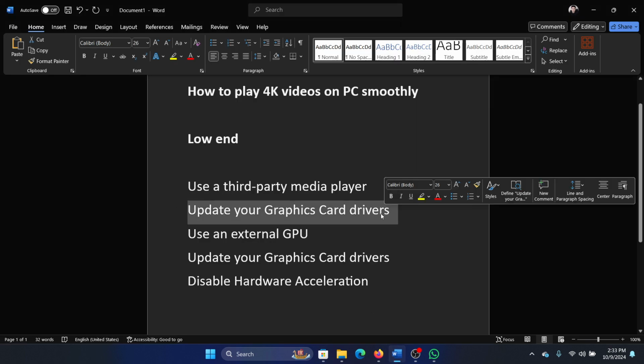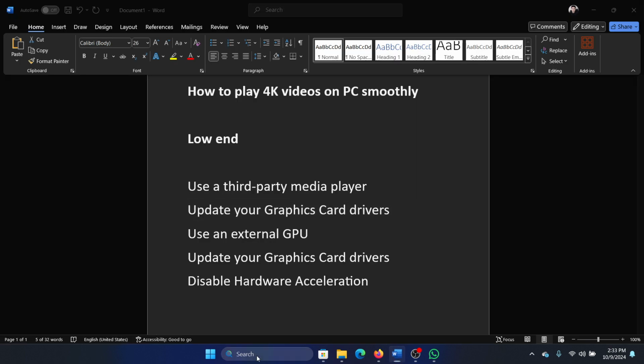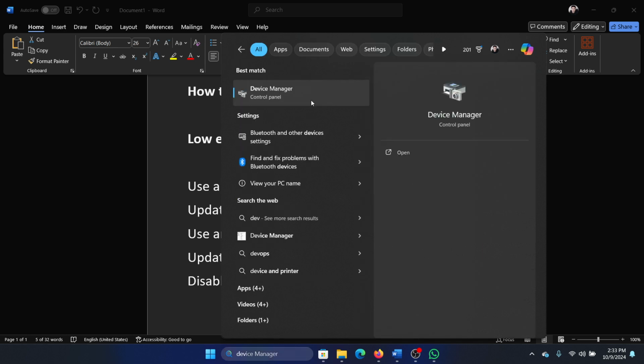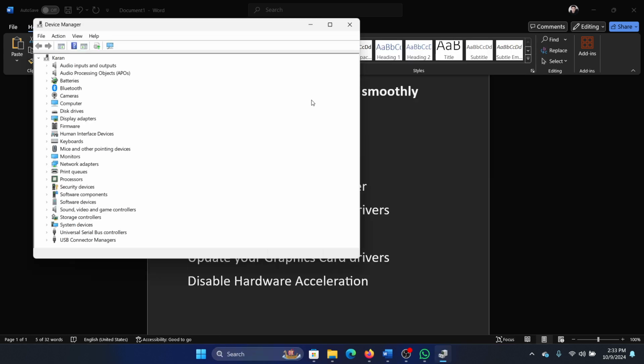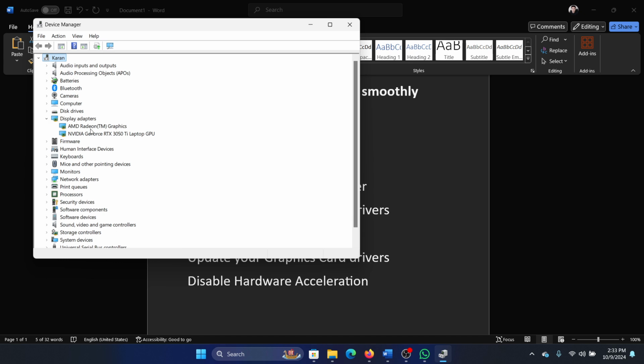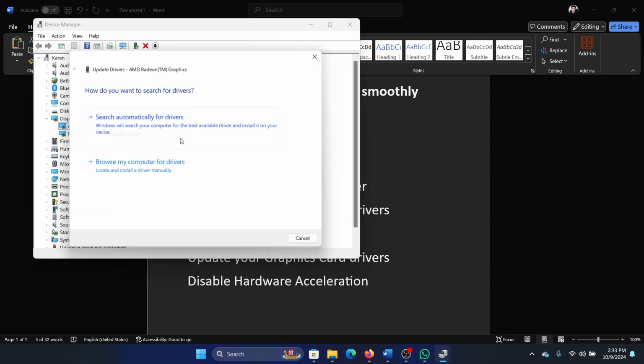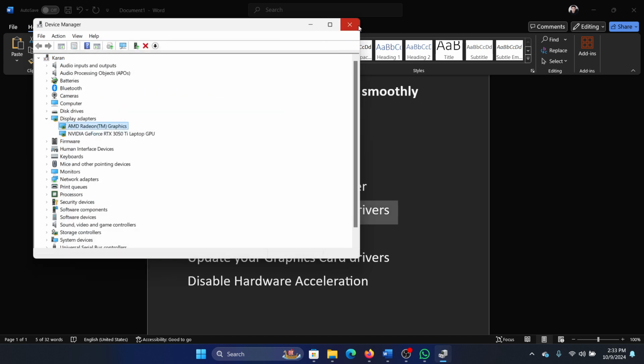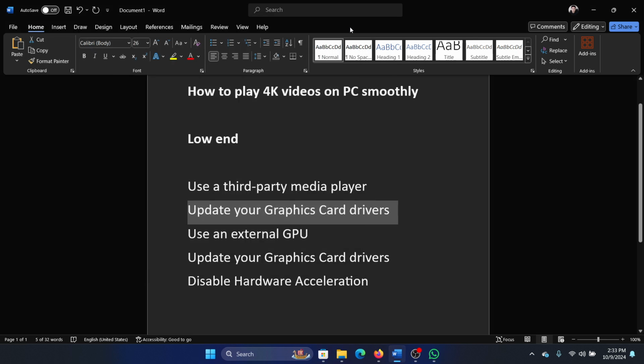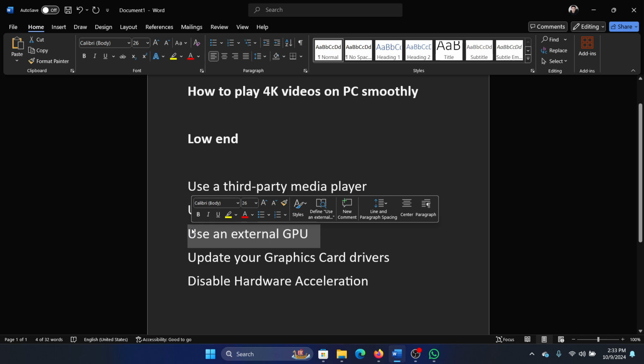The next one is to update the graphics card driver. So search for Device Manager. Open Device Manager. Expand the list for display adapters. Right click on the integrated graphics card and make sure that it's updated to the latest version. But if this doesn't help, then buy an external GPU if it is a desktop computer. Now if it is a laptop computer, then it won't help, because you cannot add a GPU to a laptop, but you can definitely add it to a desktop.